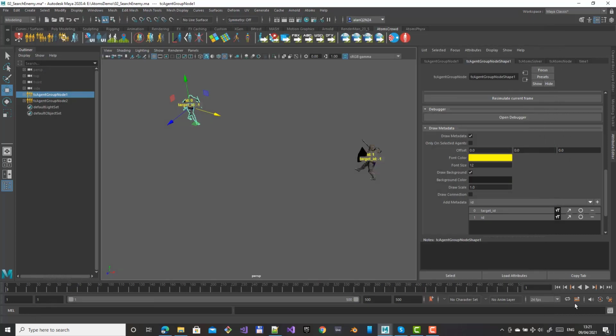Let's register. Let's have a look. Now it's working correctly. As you can see, the agent with ID 0 finds the target with ID 1, and then also sets the target ID on the 0. So now we have agents that know each other, know where to go, and know which agent to attack.